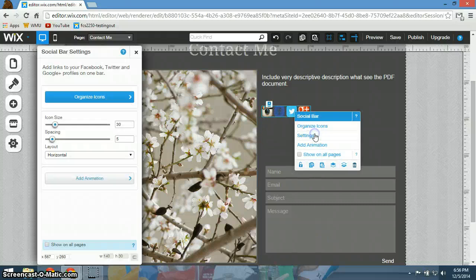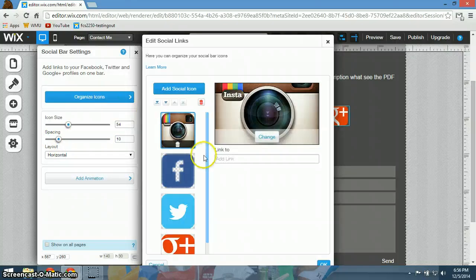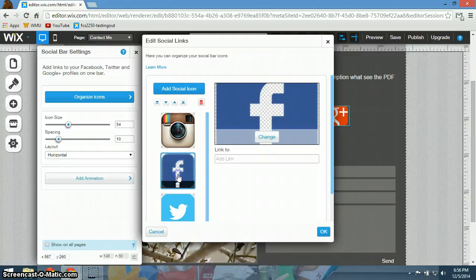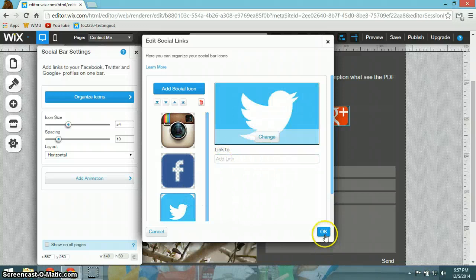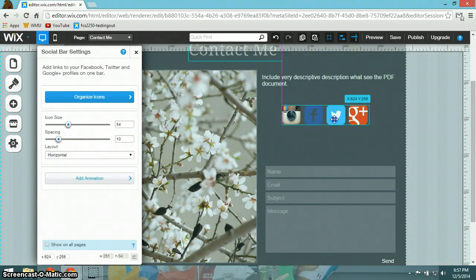You can also go to settings, and you can increase the size of those images, the spacing between them, whatever you want. If I go back to organize image, this is where you would put in your Instagram link. You would put in your Facebook link. This would put your Twitter link in there. So once again, if you do put those links in there, make sure that people will see professional type things on your Facebook and Twitters and all those good things.